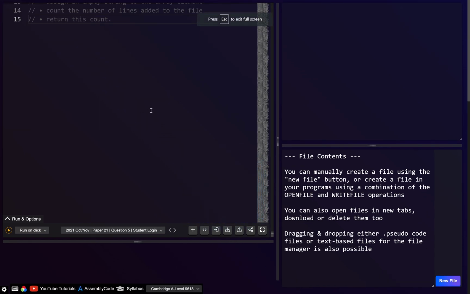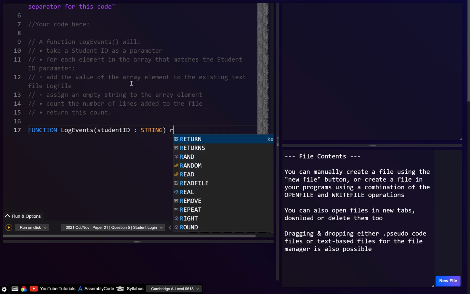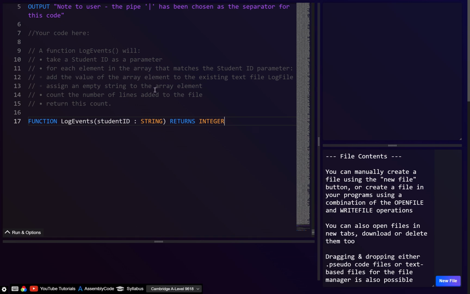So if we just go here then and try and write this, this will be a function, which is going to be LogEvents. This takes a student ID, so let's just call it StudentID, that's going to be of type string, and here let's go returns integer, because we need to return the count. So what we want to do is loop through each item in the array, and if you remember, the student ID were the first 6 characters of the array element.